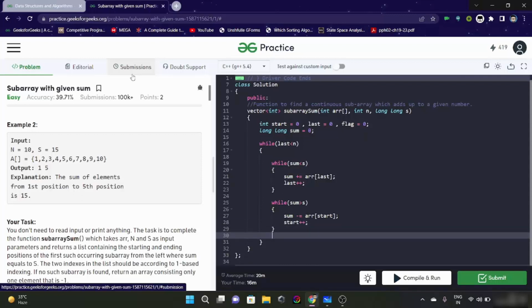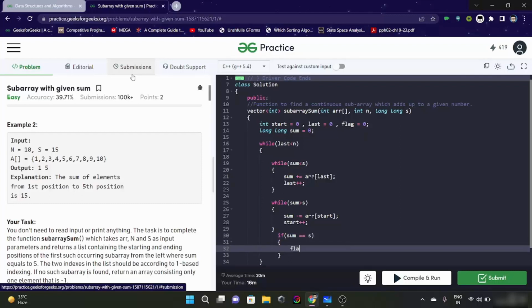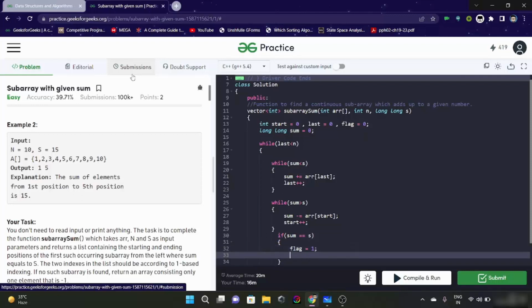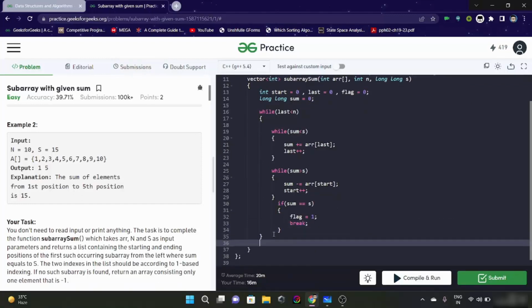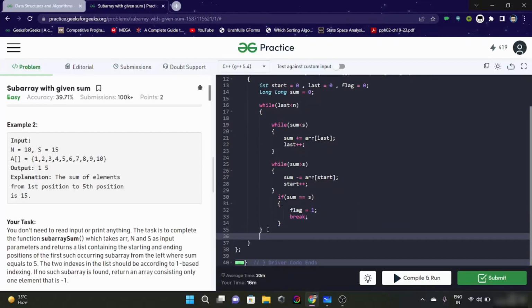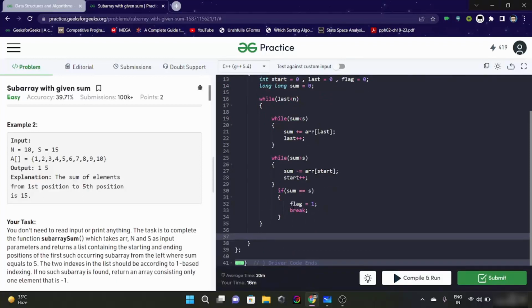Next thing is, what if sum is equal to s? Then what we are going to do? We are going to change our flag to 1, obviously, and then we are going to break this thing. Okay. Now what will happen is, there can be two cases. Either flag would be 0, that means we didn't find the window, and if the flag is 1, we found the window. So if we found the window, that means the flag is equal to 1.